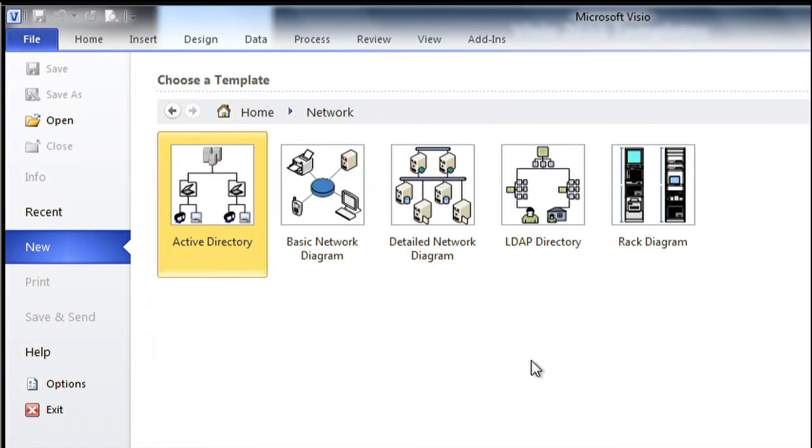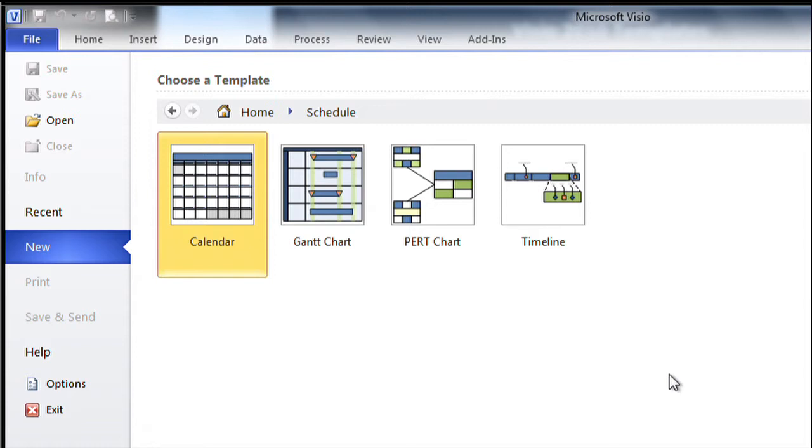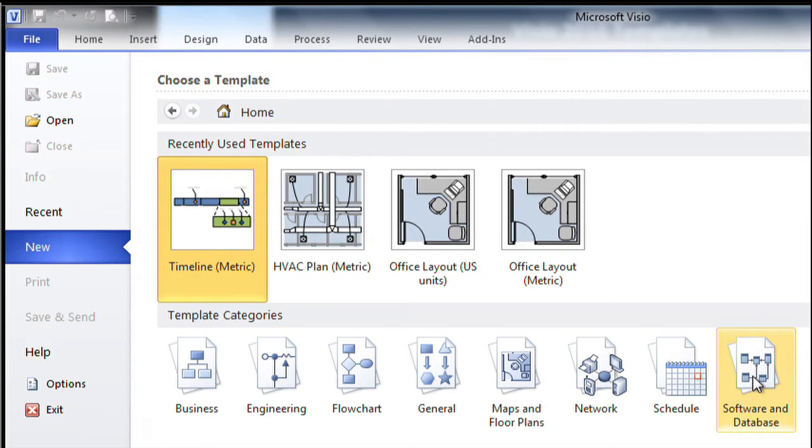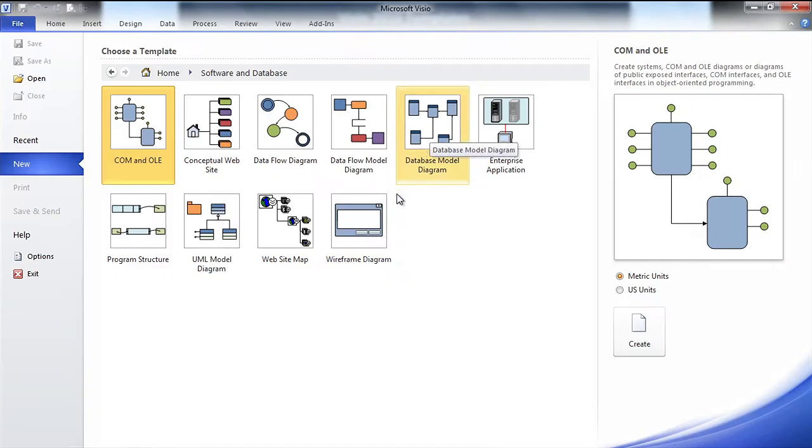In the network category, there's the basic network diagram that's included with all of the editions of Visio. Professional and Premium include a detailed network diagram, some directory services diagrams, rack diagrams, and so forth. In the schedule category, we can build calendars, Gantt charts, timelines. And finally, in the software and database category, available with both Professional and Premium, you see that we can create a database model. Indeed, you can even reverse engineer an existing database to create a visual model of the database schema. You can create wireframe diagrams, UML models, and various other types of software-related diagrams.